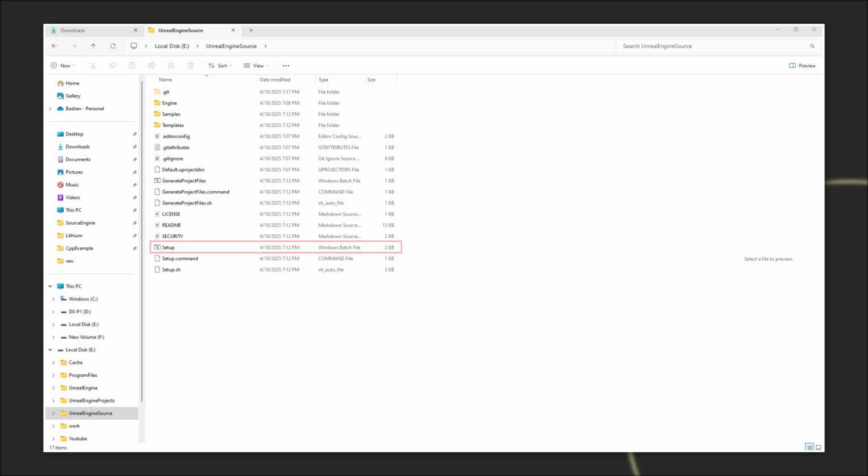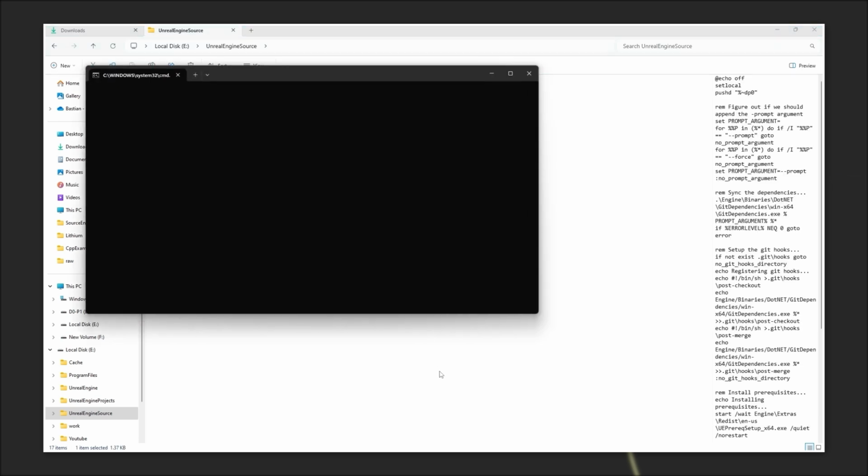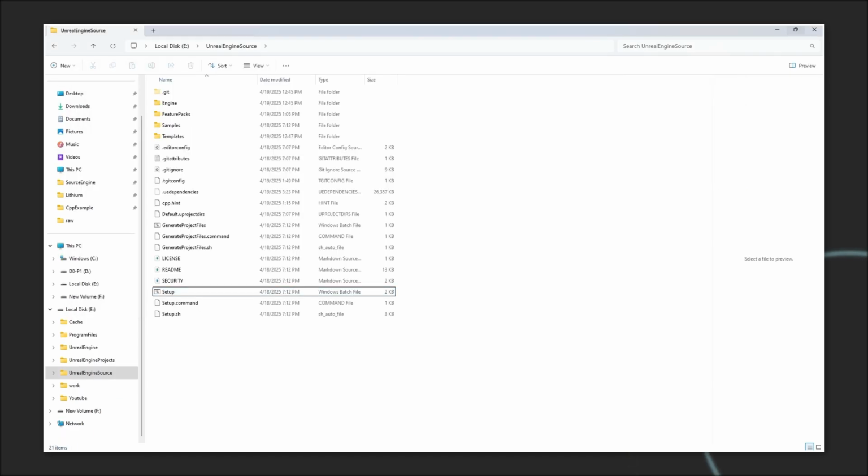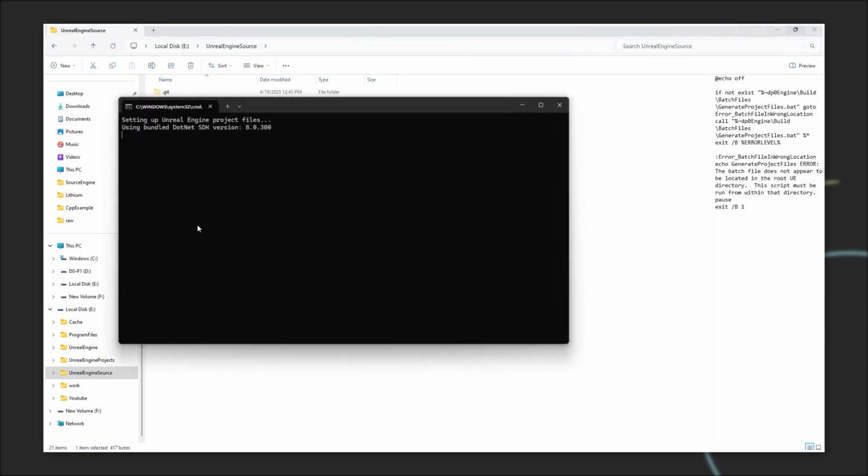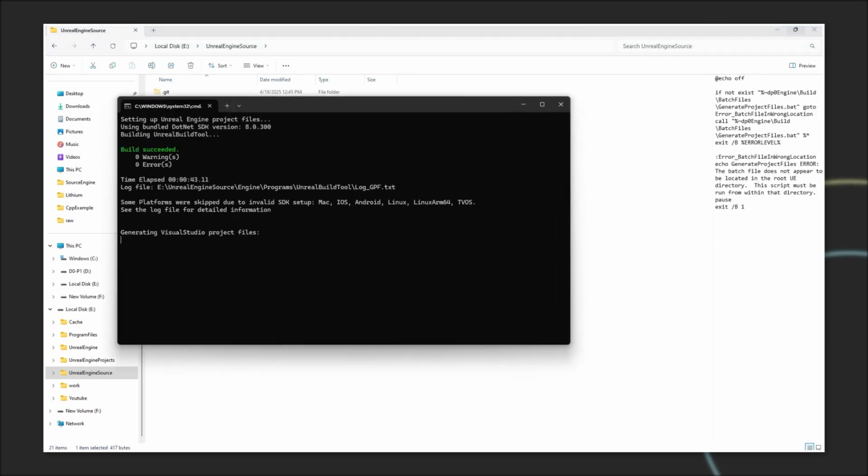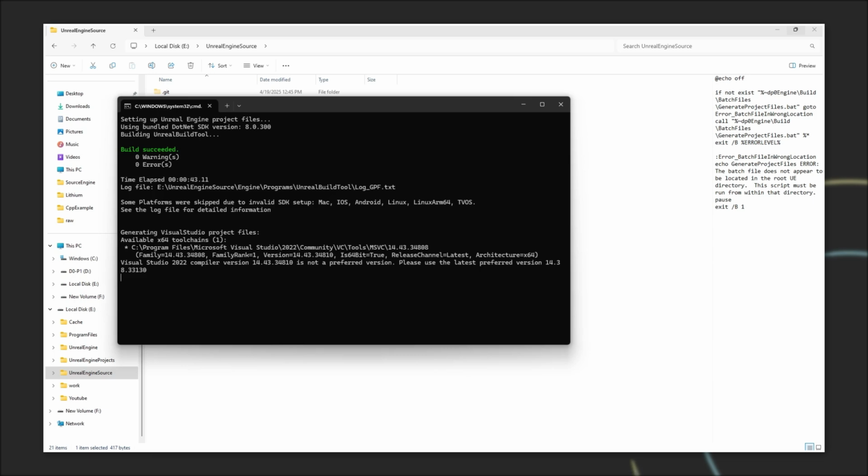Here you will find the setup.bat. Run it by double-clicking and it will update certain required dependencies for your engine. After the process is finished, look for the generate project files.bat to generate the Visual Studio solution. Here you might get a warning that a recommended compiler version is missing.